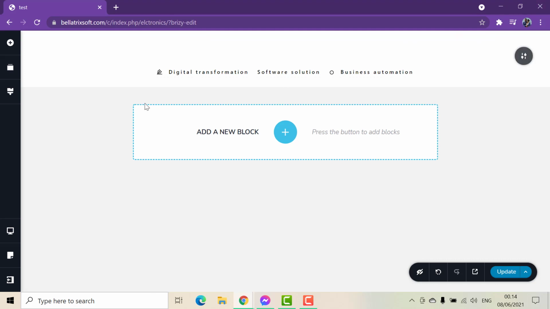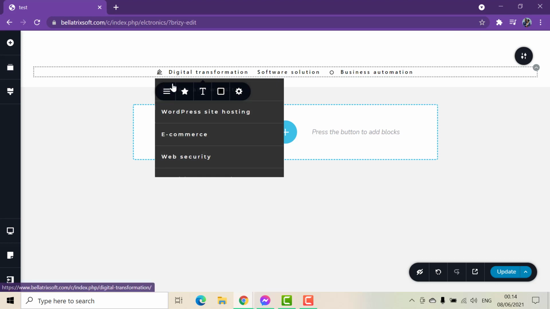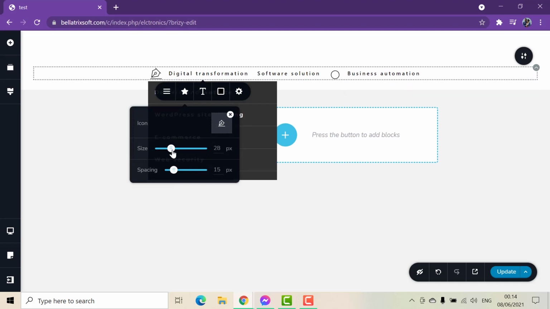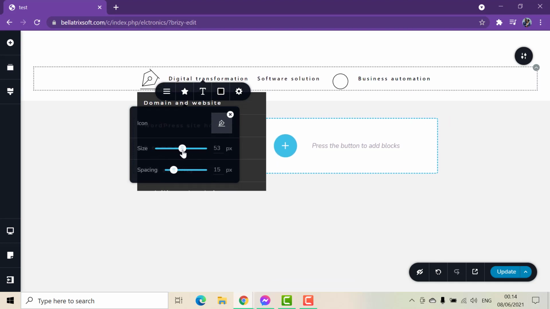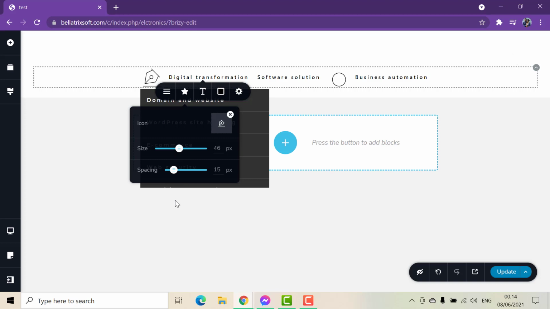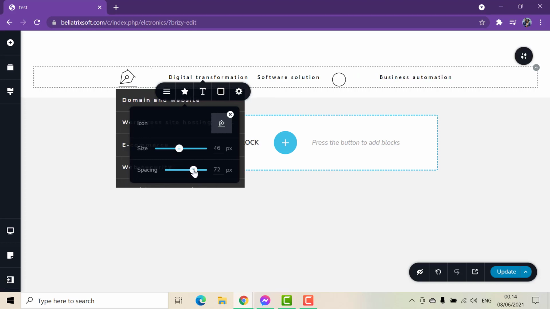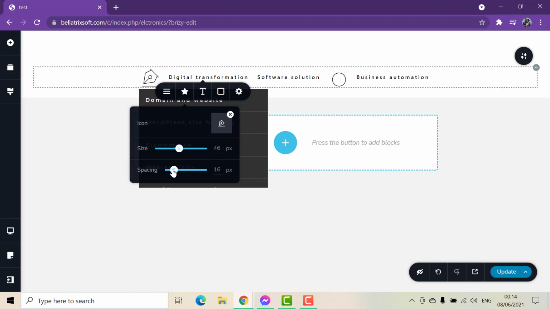And now we would like this icon to be bigger. And now you can see there is size and spacing. And what is size? Size is the icon size. You see the icon size is being increased. And then spacing. What is spacing? You can see that the effect is there. Spacing means with the menu item name and the icon, you can choose the spacing, and it is very much handy.